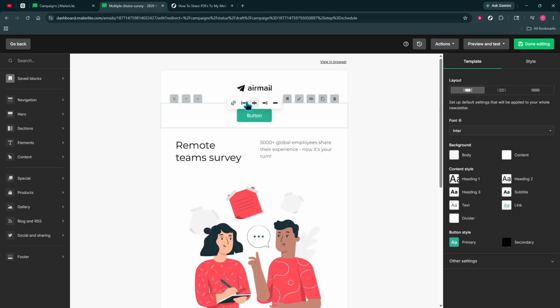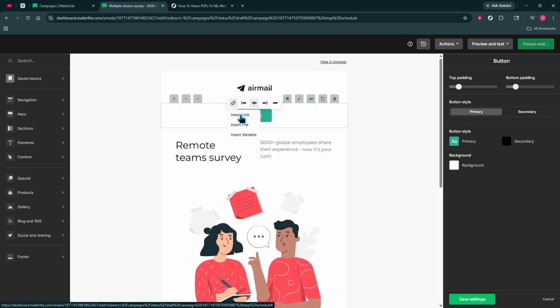In the button settings, click the link icon to add a URL. When the link field appears, choose Insert Link and paste your Google Drive PDF link right there. If you haven't prepared the link yet, upload your PDF to Google Drive first, open the Files Share options and copy the shareable link. Make sure the permissions allow anyone with the link to view the file, so your subscribers aren't blocked by access requests.